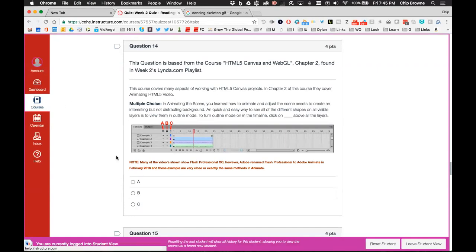Okay, question 14. In animating the scene, you learned how to animate and adjust the scene assets to create an interesting but not distracting background. A quick and easy way to see all of the shapes on all visible layers is to view them in outline mode. To turn outline mode on in the timeline, click on blank above all the layers. Outline. The eyeball. That would be the outline mode.